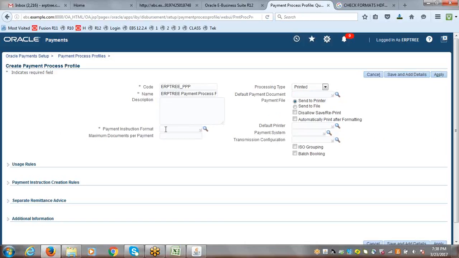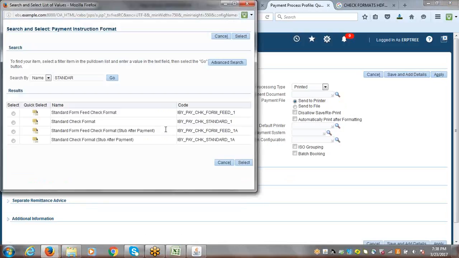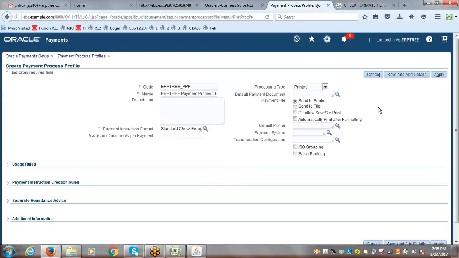Here you can select your payment format, that is nothing but standard. When you're working with each and every bank account, they'll be creating separate formats. So for whichever bank account you are creating this definition, you can select accordingly. This is the one, standard check format. And you can set the default payment document here if you want to, or else you can select it there. If you want to set a default printer, once you make the payment using this payment process profile, the system automatically has to print that check on which printer. So these are all information you can specify if required.